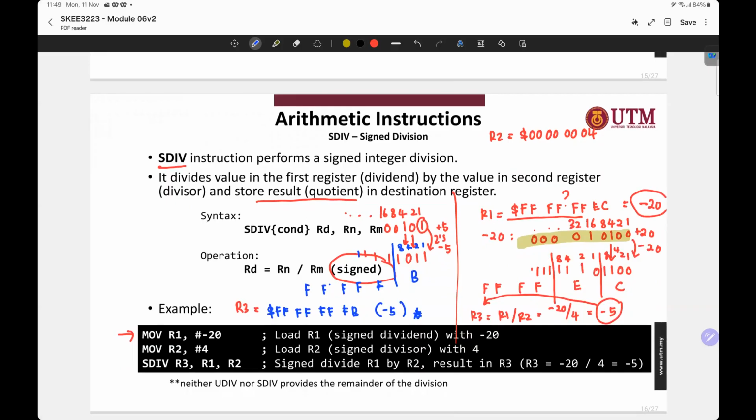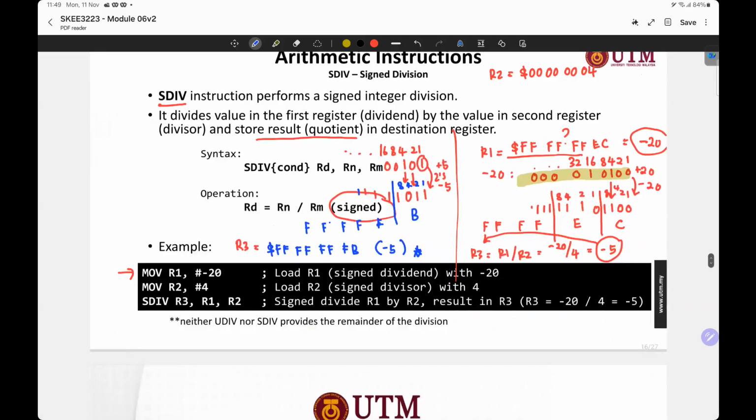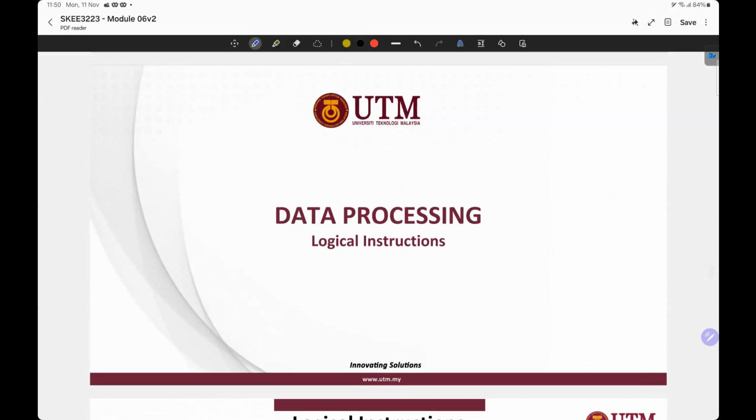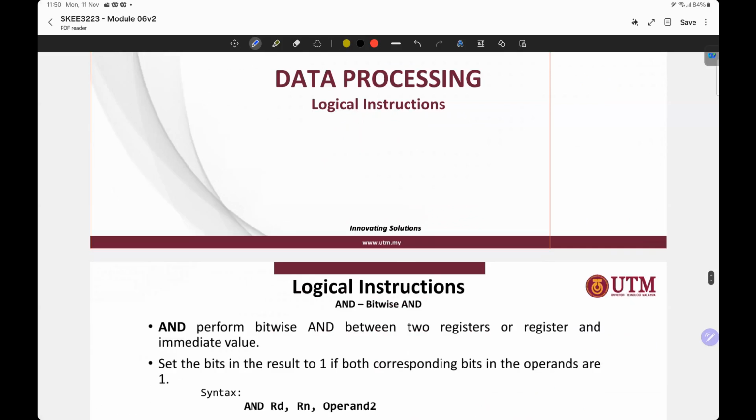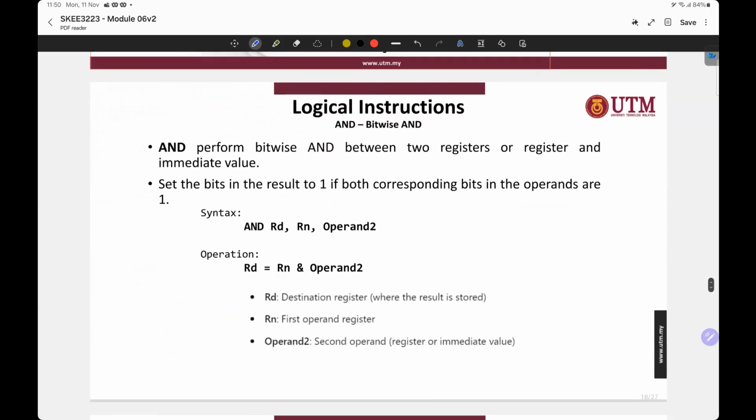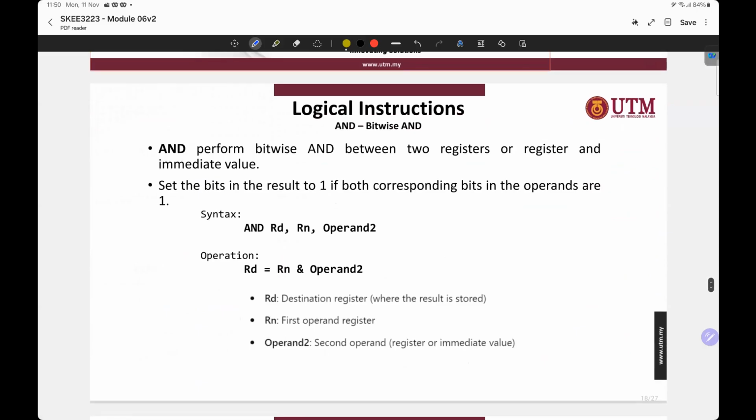No, that's it. Okay, if no question, then we move on to the logical instructions. We already looked at the arithmetic instructions. You already learned about additions, subtraction, then multiplication, and just now we learned about the division. Now we're going to look at the logical instructions. So what are the instructions for the logical? The first instruction for the logical, we call it AND, or sometimes bitwise AND.